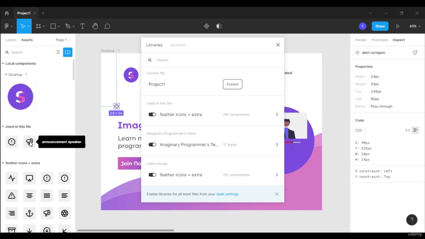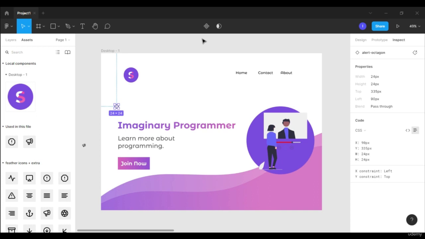Like we use this announcement speaker and also this warning sign. So this kind of thing you can do with a team library.